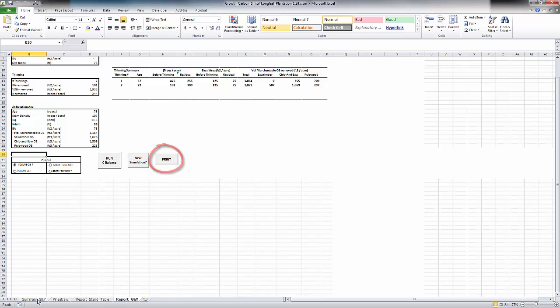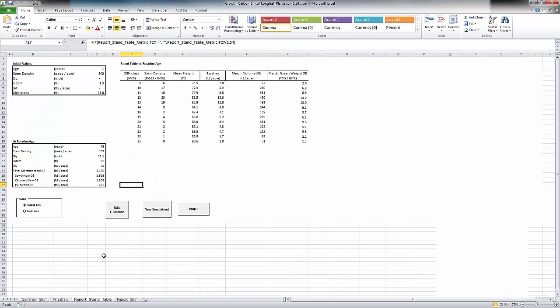There are 3 tabs with complementary results for the growth and yield simulation. A stand table. This report shows a stand table at rotation age using the new equations, which are unpublished, fitted by Mr. Dan LeDuc, a scientist with the U.S. Forest Service. The stand table uses 1-inch DBH classes. For each DBH class, the table shows stem density, mean height, basal area, merchantable volume, and merchantable green weight. The user can decide if merchantable volume and merchantable green weight are presented as outside bark or inside bark.